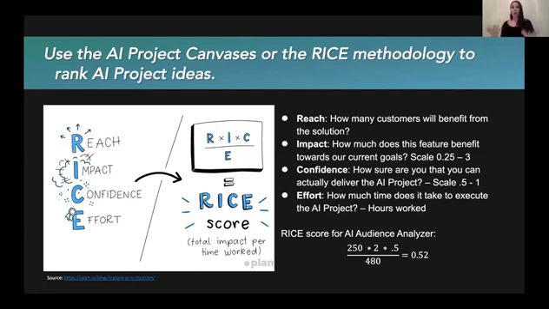Impact is not equal to revenue. Maybe one of your goals is to increase just customer engagement, which does not directly translate into revenue, but could indirectly translate into revenue. And there you have a score between 0 to 3. Confidence, how confident are you that you can actually deliver it? And then you divide it over the effort by how many hours it takes to deliver the project.